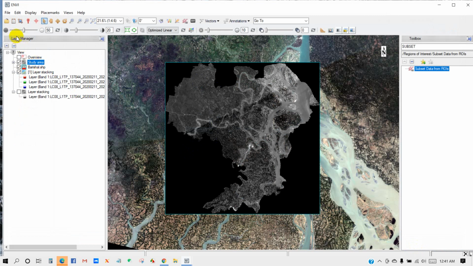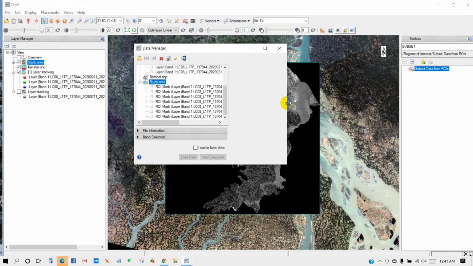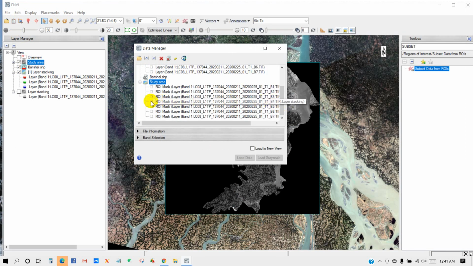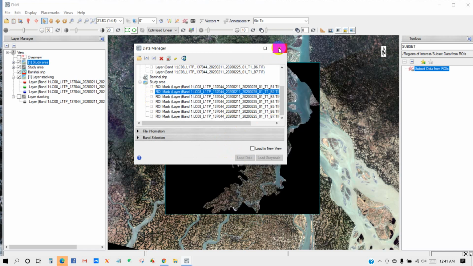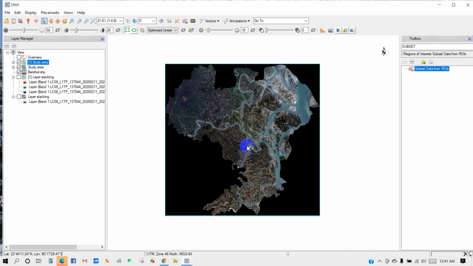Go to data manager. Here is my study area. Now I am going to give it a color, 432, which is the natural color, load data. So here is my subset, my study area that I have extracted from the layer stacking image.